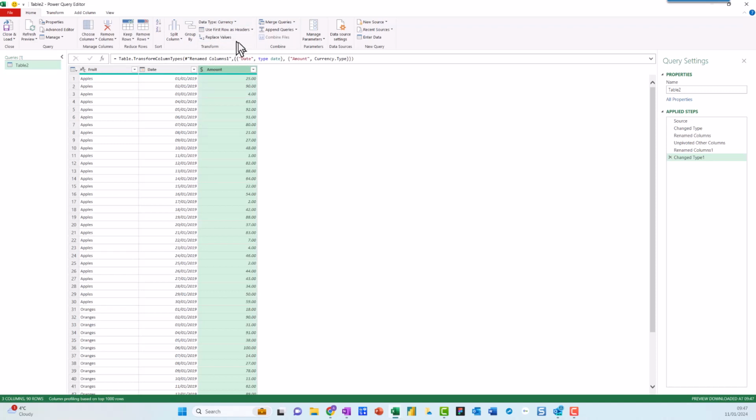There we go. Right. Now at this point, I'm ready to bring it back out of this utility room back into Excel. So for that, I need to go to Home, and I go to Close and Load, and then I'm going to go to Close and Load To.